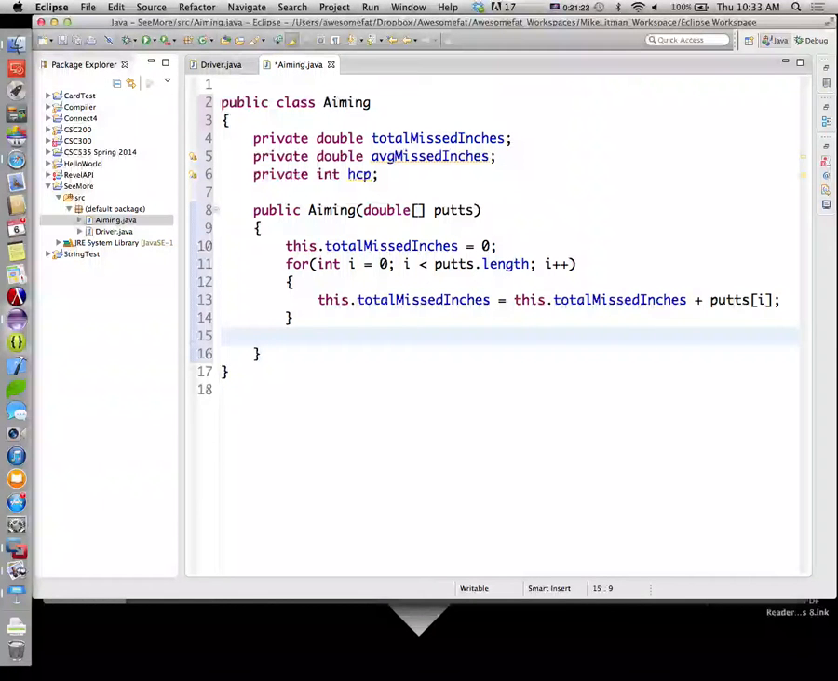Or divide by putts.length to be more generic. But in this case, it is 10. But I mean, it's an interesting lesson. I would say you should never hard code a value in.